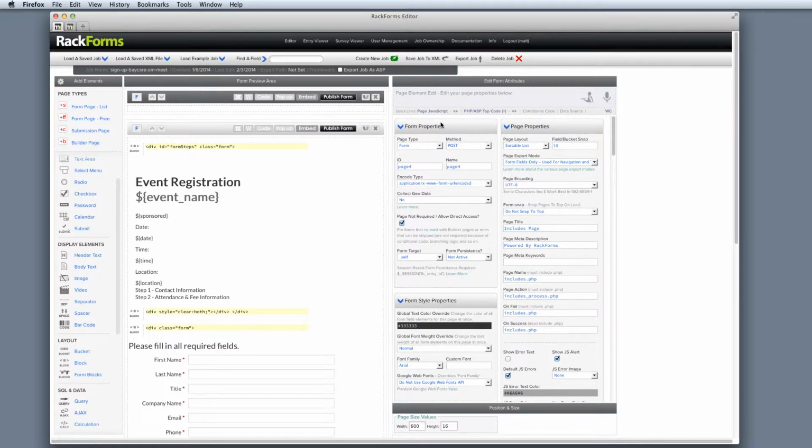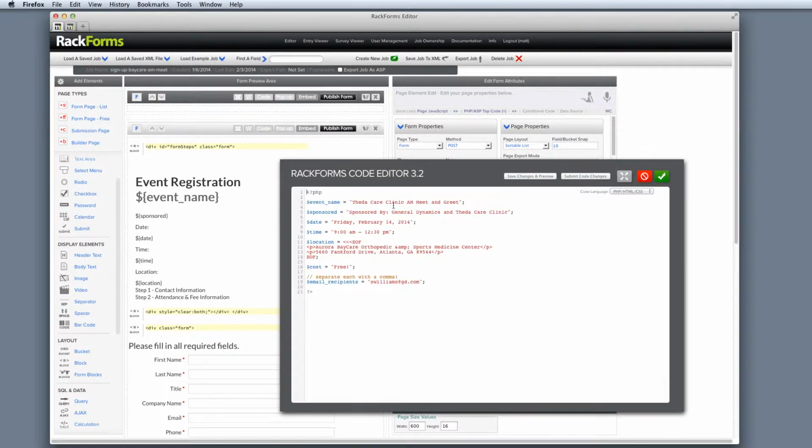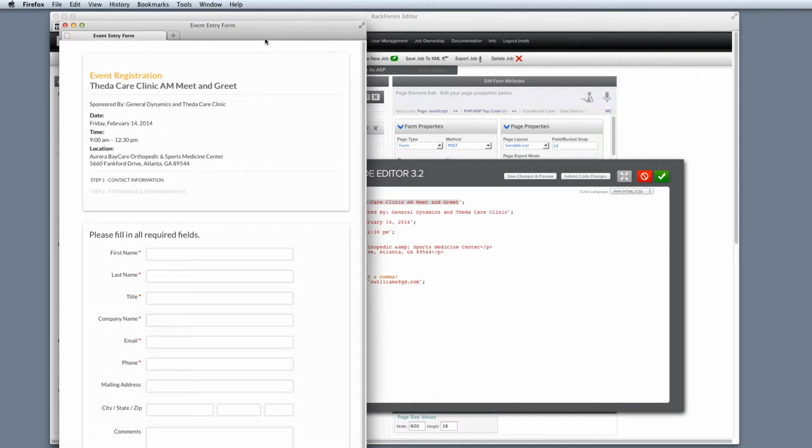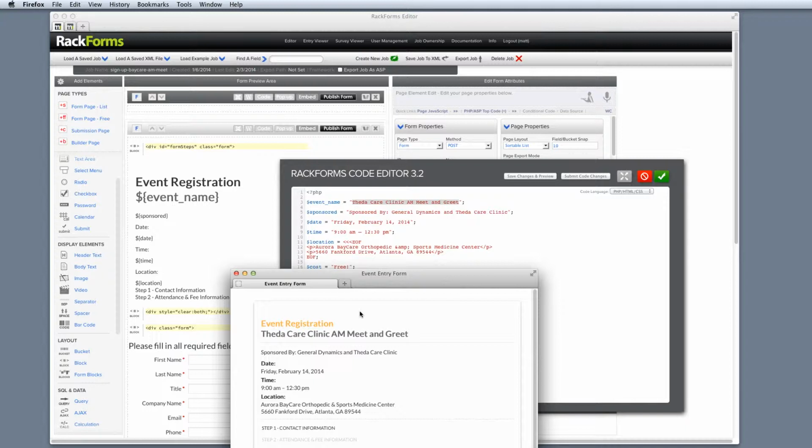So if I select that first page and look at the PHP ESP code right here, you could see that event name is actually a token for Theta Care Clinic AM Meet and Greet. In other words, when I run this form, event name is actually going to be transformed into this PHP value. And you'd see I do the same thing for date, time, and location.